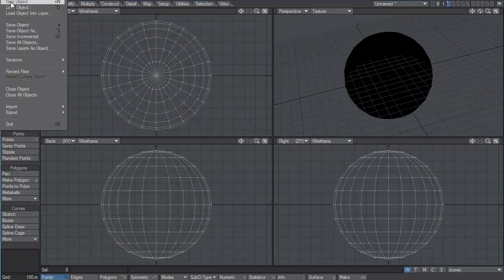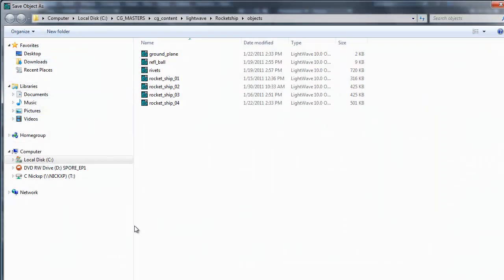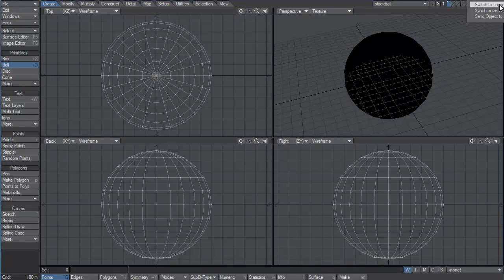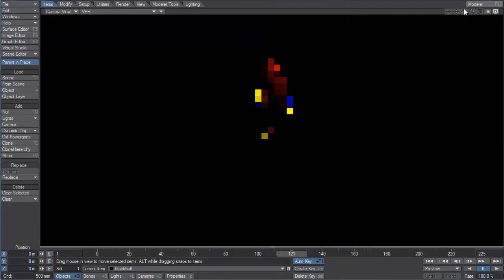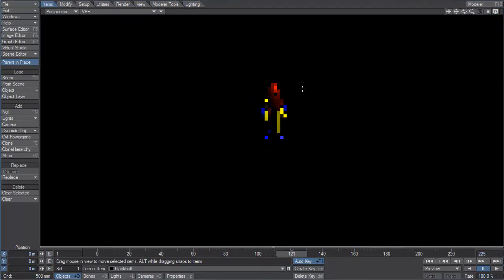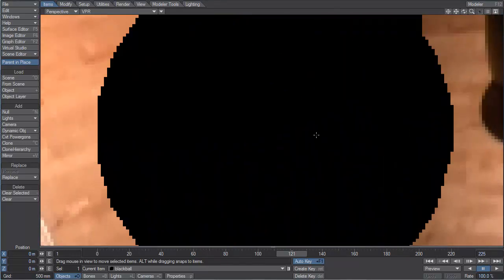I'm going to save this object. Save object as black ball, and send it over to layout. Now the black ball is in the scene. Around there I'll go to the perspective view so you can see. I'll back way off here. So there's our black ball in our scene. It's way out there.